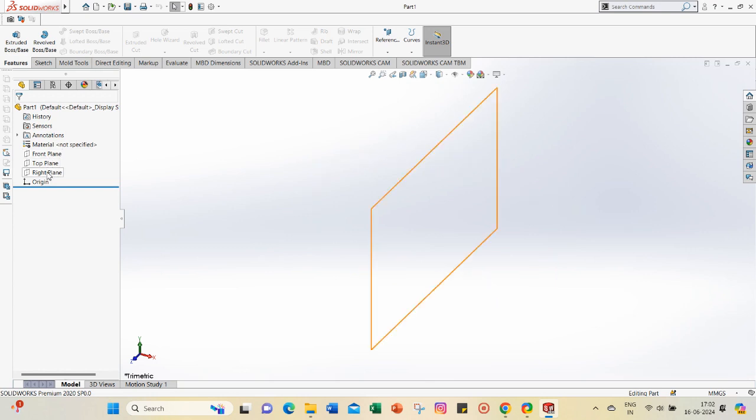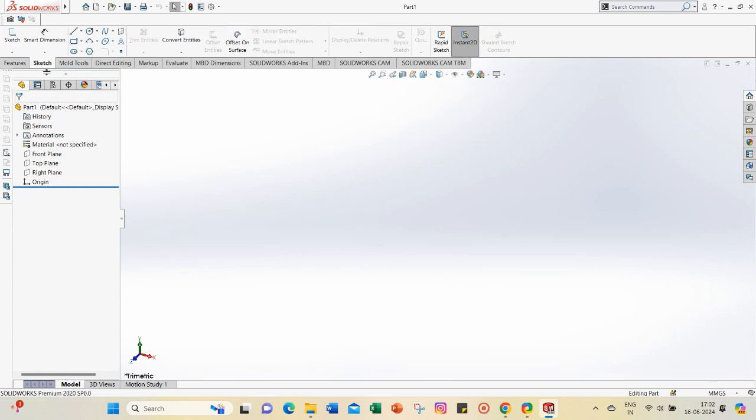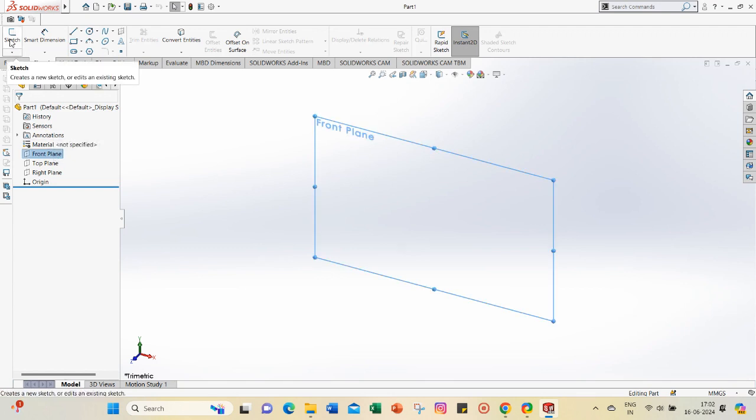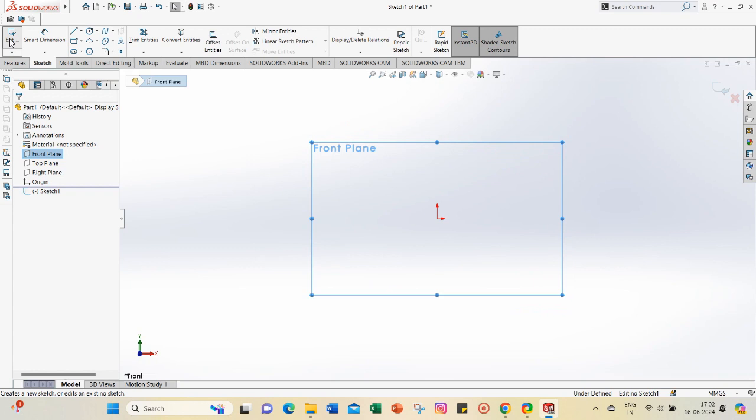Suppose we have to make our drawing on the front plane, so we will select the front plane. We will go to sketch, we will select front plane and we will select sketch. After this, front plane is available for sketching.